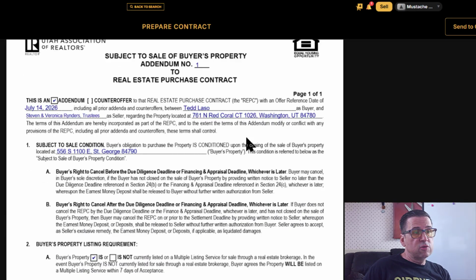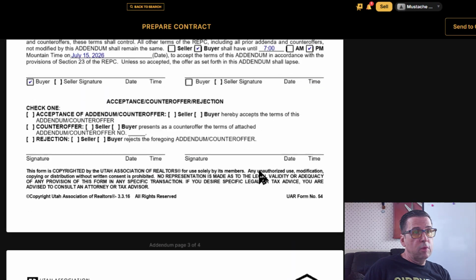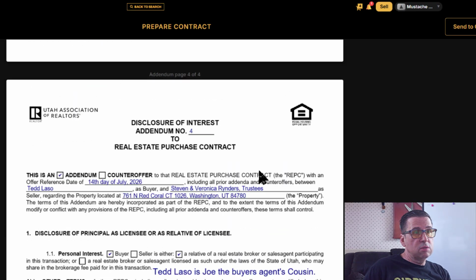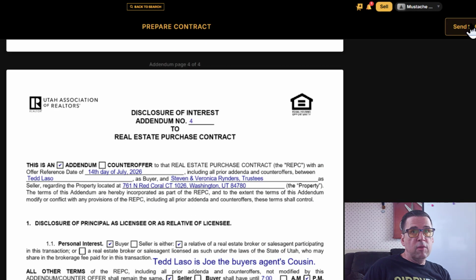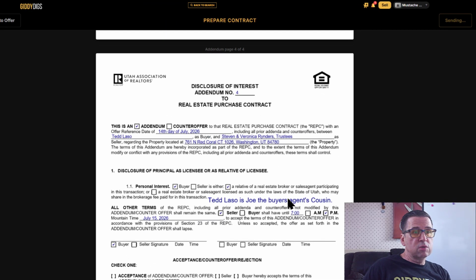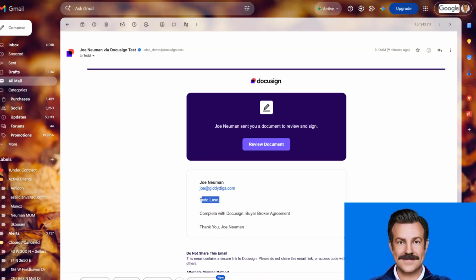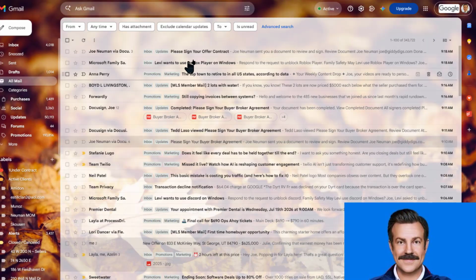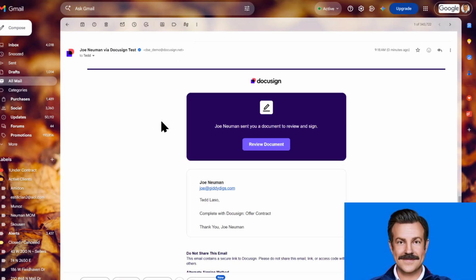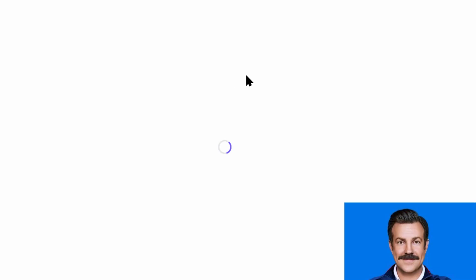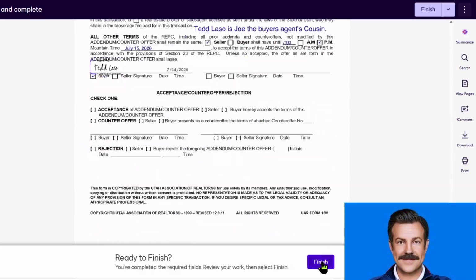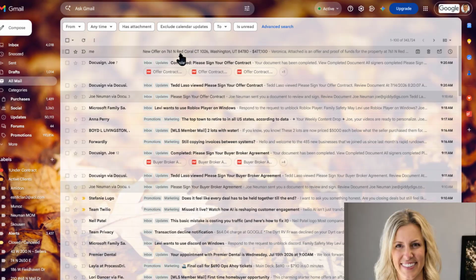Here's our addendums, always, once again, filled out perfectly. Closing cost addendum, 1031 exchange addendum, disclosure of interest. And then we'll just click send to client to sign. Now, of course, this language here was just quickly typed in. The offer is only as good as the agent that's preparing it, or the system that's helping prepare it as well. And now, just like before, an email will be sent off to the buyer, Ted Lasso. So sent you a document to review and sign. We'll see new offer right here.